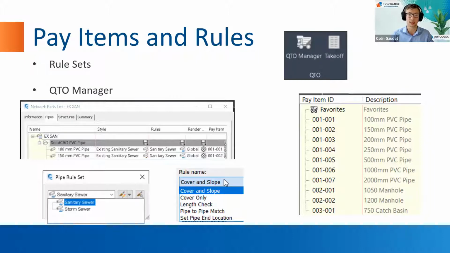It's these rule sets that are going to help us get as close as possible to the vertical that we're looking for. One of the most common ones is the cover and slope. Set our maximum and minimum covers to make sure that we're not worried about frost heave in Canada, or that we're not in way too much of a trenching situation.